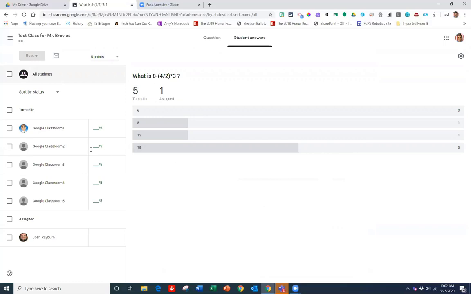Over here on the side, this is where all of my students are, and all of these students have answered the question because it is green here and it's ready for me to put in the points that they deserve for answering the question. The points are up here. I could change that at any time if I wanted to. But I also want to point out this. This is sorted by status.